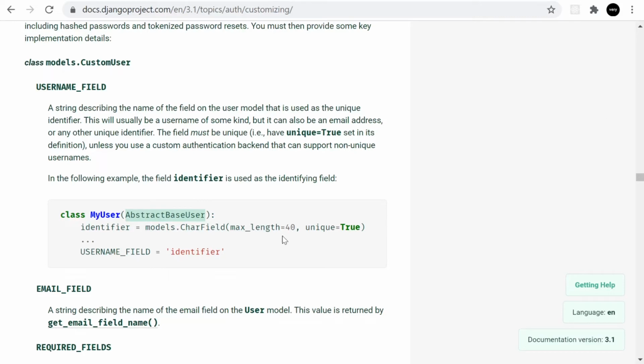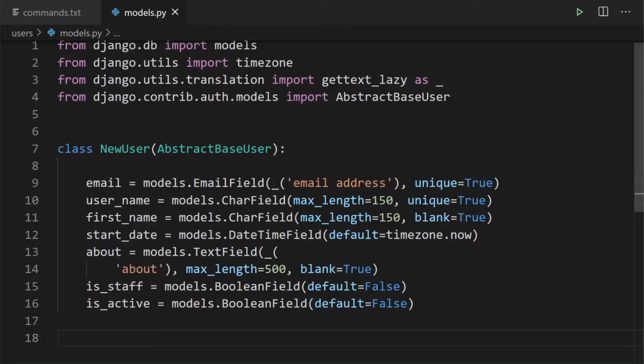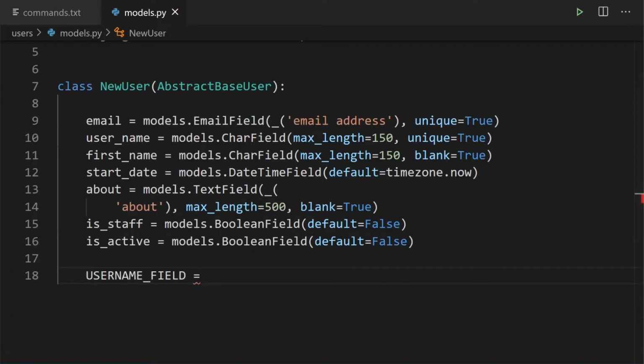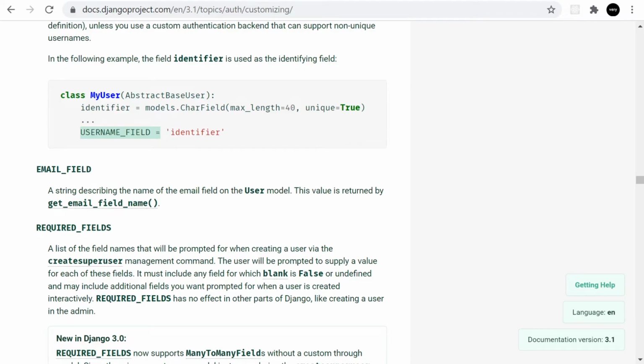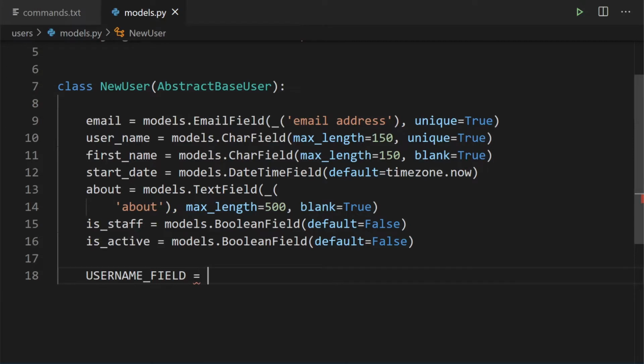So as it specifies here, we need to define the username field. So this is going to be the unique identifying field that we're going to be utilizing for our new user model. Now, if you remember, the default username field is username. So obviously we want to change that to email. So let's go ahead and just add that first. And that's the first parameter that we need to set.